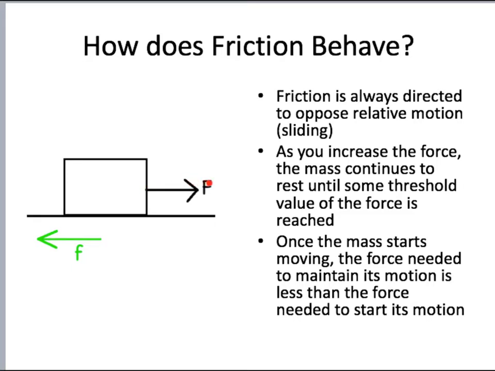Now, what's going to happen at first, if you start the force at 0 and you slowly ramp it up, is the friction is going to match the force. So you can imagine you're pushing against a refrigerator or trying to pull something really heavy. It doesn't move, so you pull harder and harder. Eventually you overcome the friction and it'll start to slide across the floor.